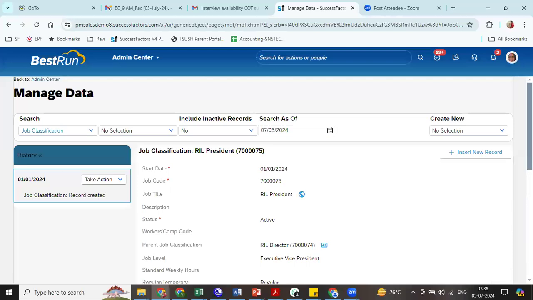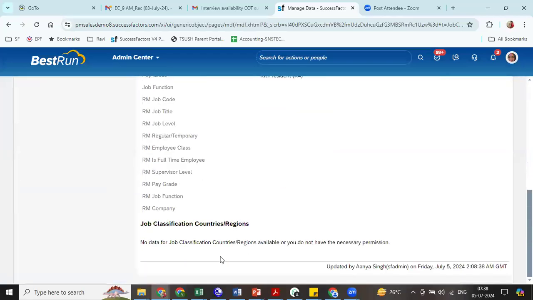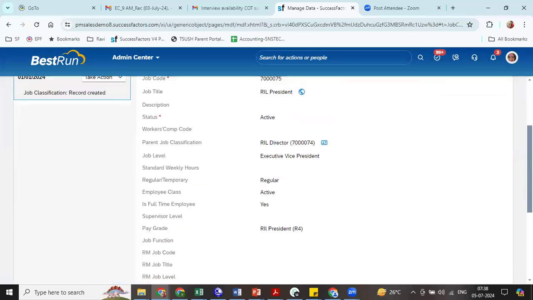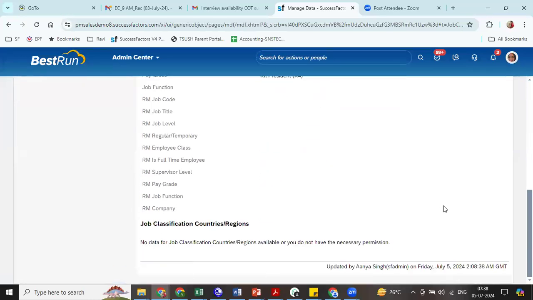Some countries have specific job codes, and if it is country specific, you can add that here. Countries like US and Canada will have different job codes, so those countries can be added here.